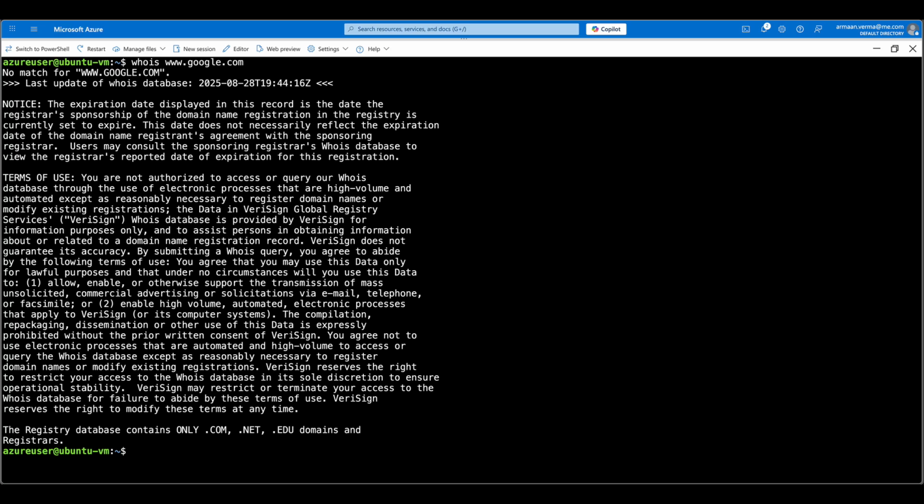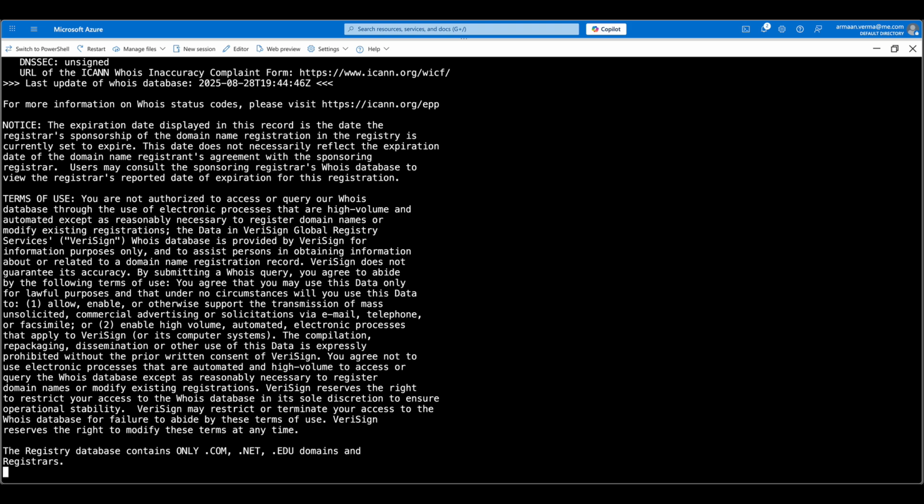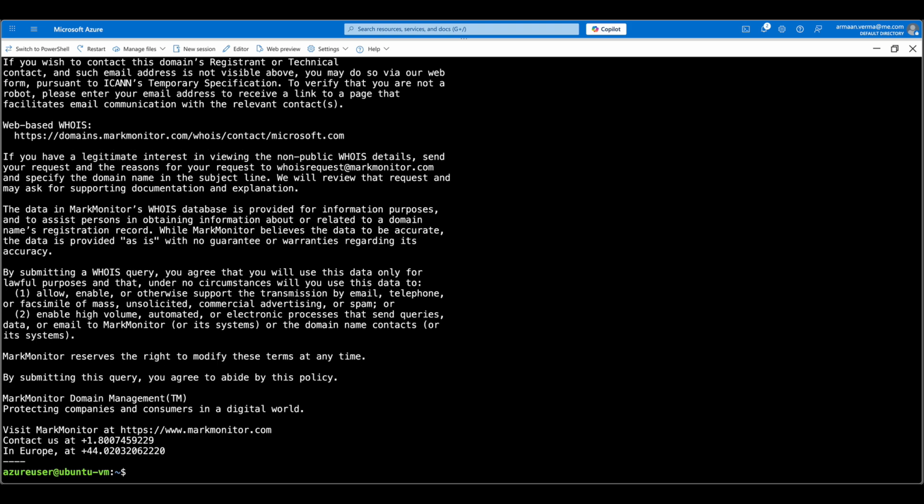Whois www.google.com, and it gives a lot of information. So there is no information for this. The registry database only contains .com, .net, .edu domains. Let's try for Microsoft. So it has certain limitations over here.